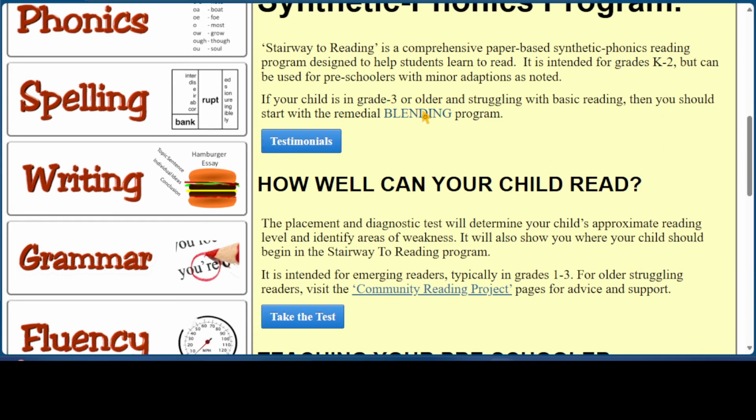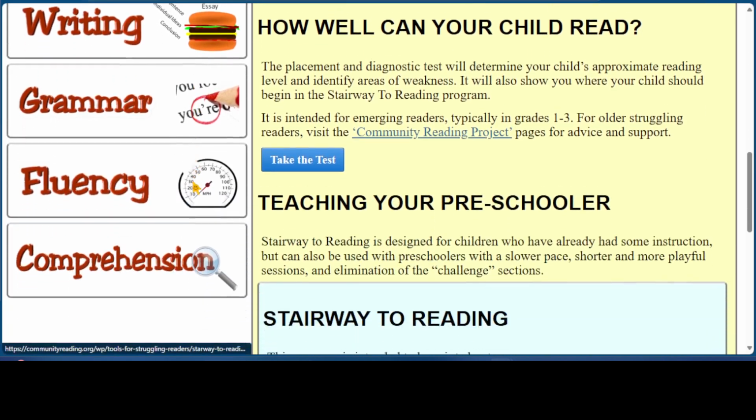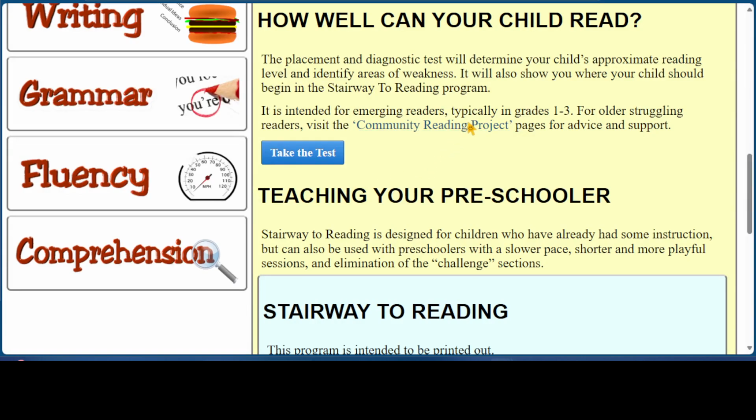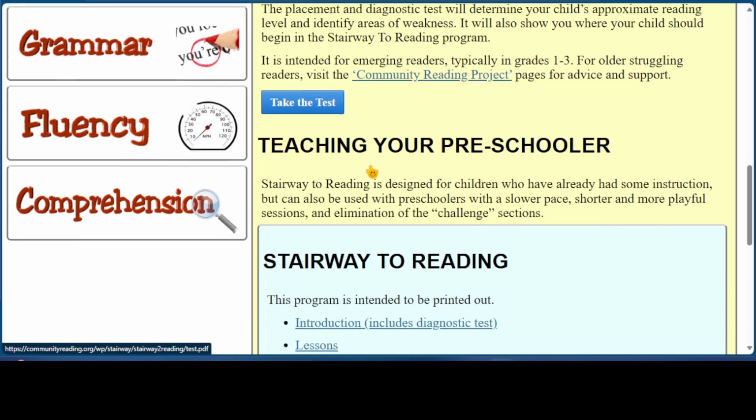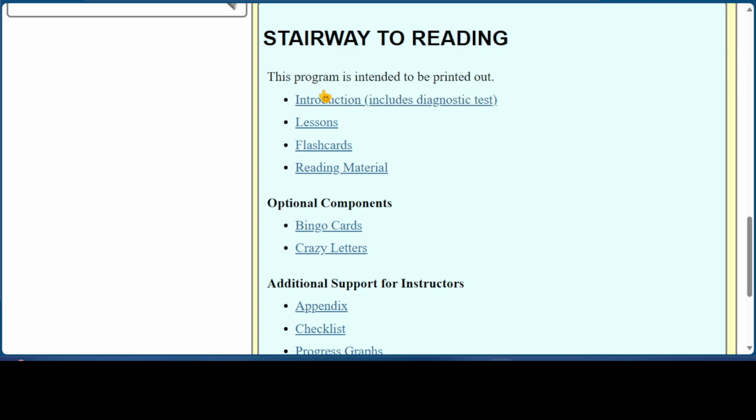If your child is in grade 3 or older and struggling with basic reading, then you should start with the blending program, okay? So how well can your child read? You can definitely do that assessment that's available on their website to see where your child is reading. If not, you can head on to this program called Stairway to Reading.